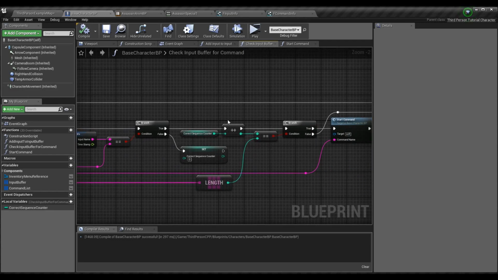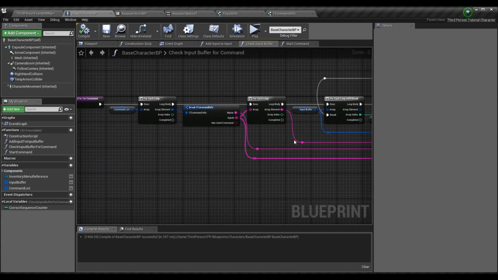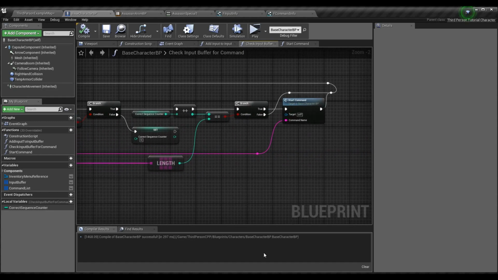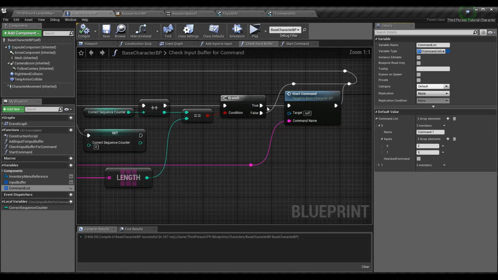So we're going to increment the correct sequence counter again. And since it's going to be incremented again, it's going to go from 1 to 2, and correct sequence counter will be 2. Now, is 2 equal to the length of this inputs array for this command? Yes, it is. So the command list only has Z and X in there. It's got 2 array elements. It's got a length of 2. We've got 2 correct elements in a row. 2 is equal to 2. So now in the branch we go to true. We can start the command.